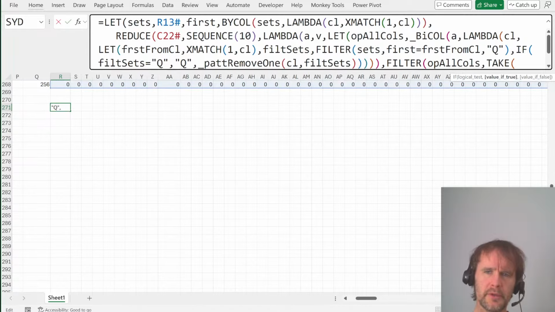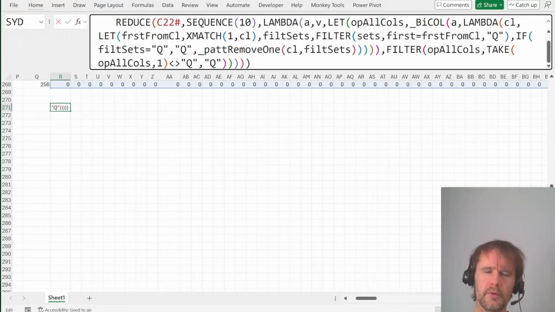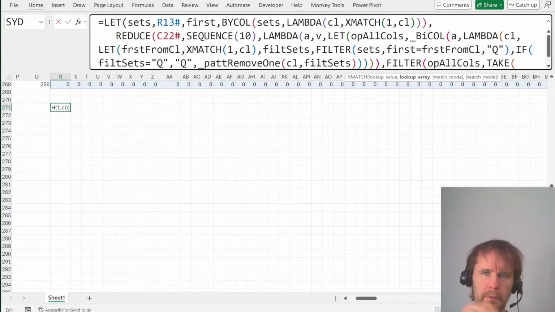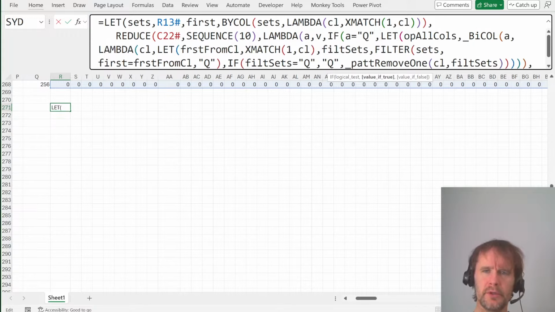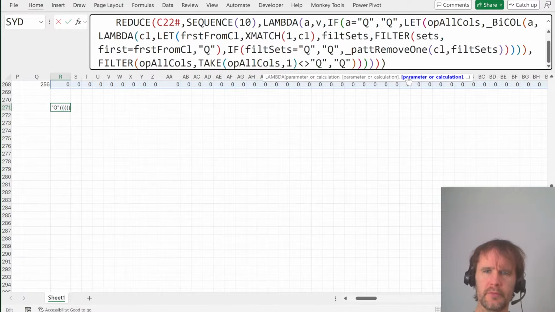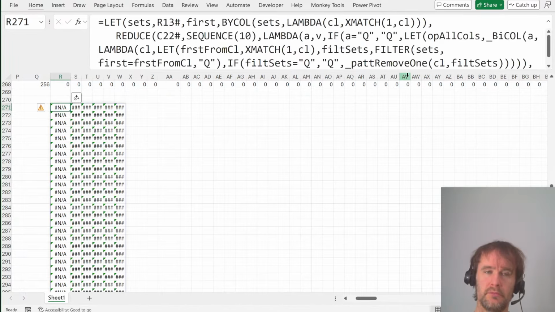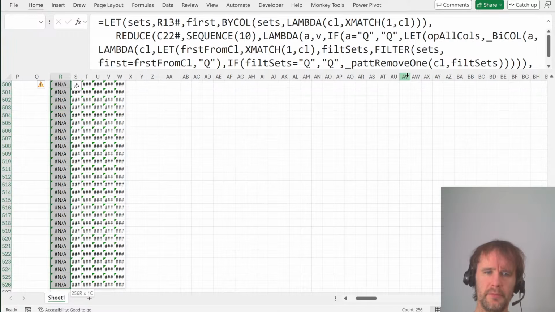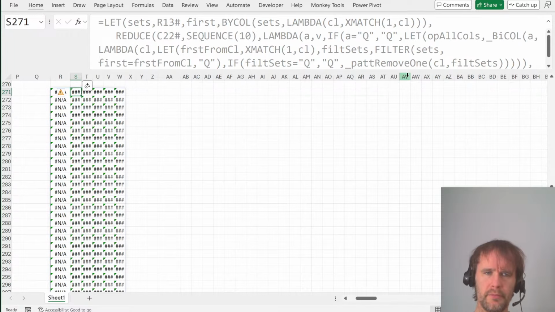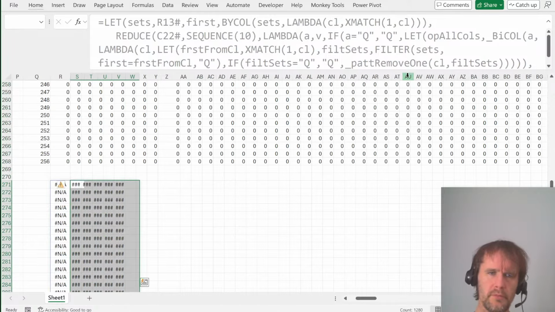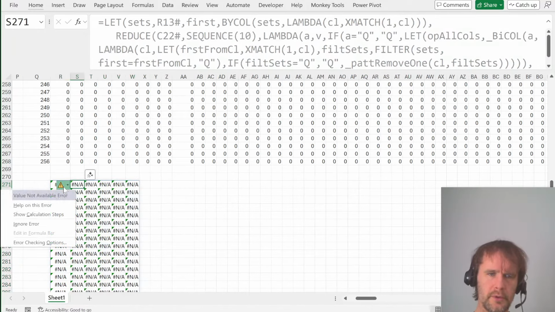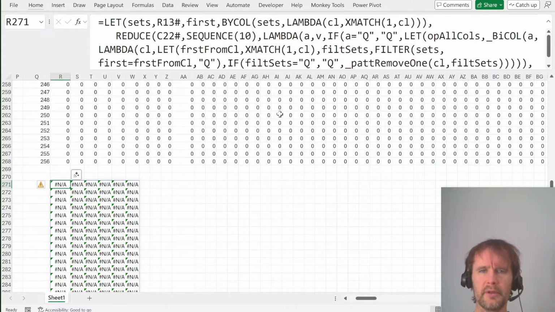So here I'm allowing the possibility of Q. Here I'm Q. That's bothering me. Just say if A equals Q, then Q, otherwise do a bunch of stuff. Whoa, okay. So what's going on here? Value not available error. I don't know what that means.